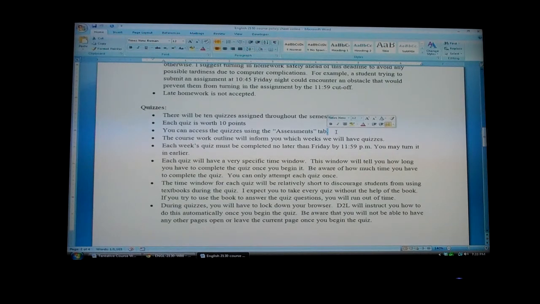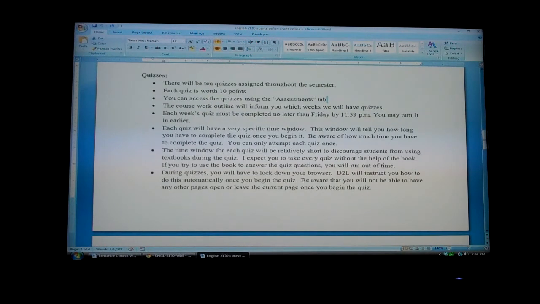Please be aware that you may want to get it done early just to prevent any kind of troubleshooting or problems that may creep up with technology. Also, please remember for the quiz, you'll need to use something called a lockdown browser. If you don't know what this is, don't worry, because when you try to take your first quiz, D2L will automatically prompt you what to do to set up the D2L lockdown browser. But basically that will keep you from accessing any other web page during the quiz.